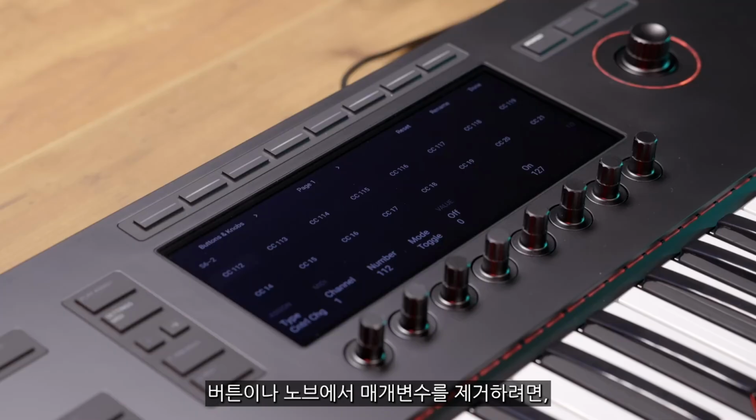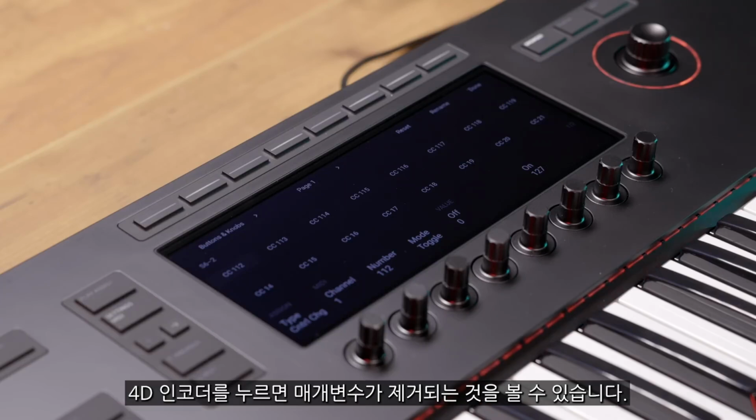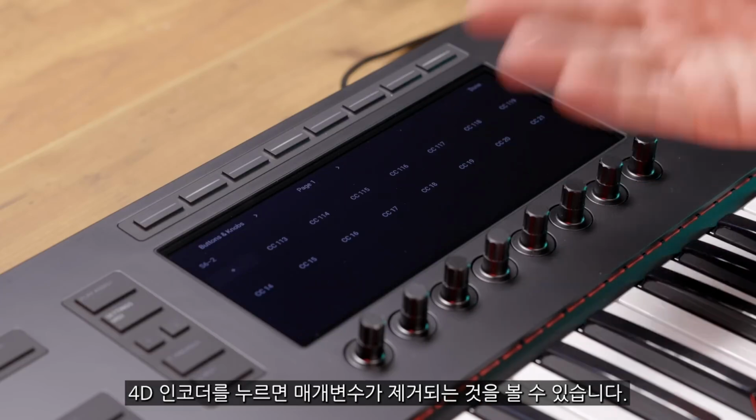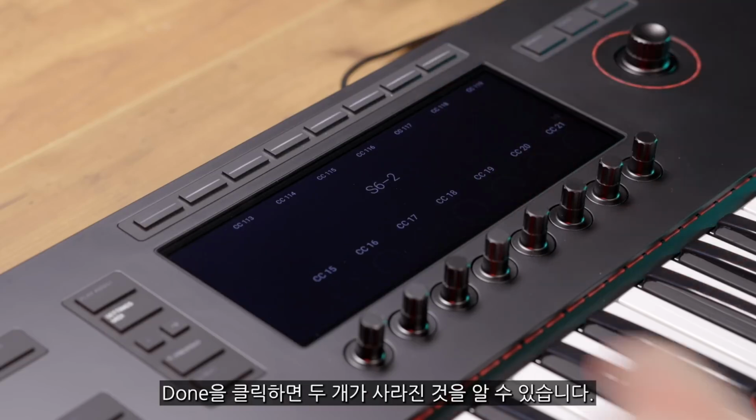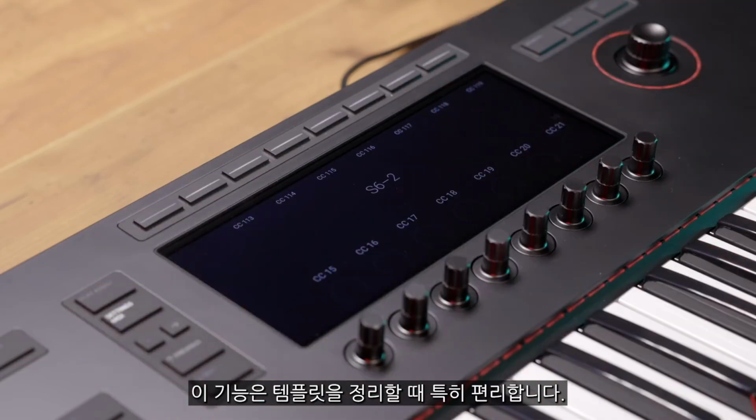If you want to remove a parameter from a button or a knob, all you do is push in on the 4D encoder, and you're going to see it removes it. You can also do that down here. And if we click Done, you're going to notice those two are gone. And this is really convenient, especially for cleaning up your templates.